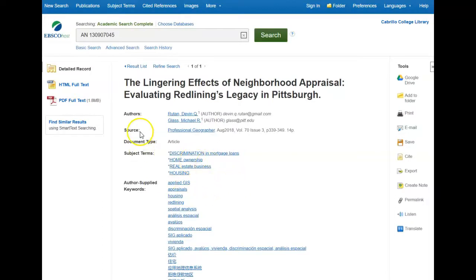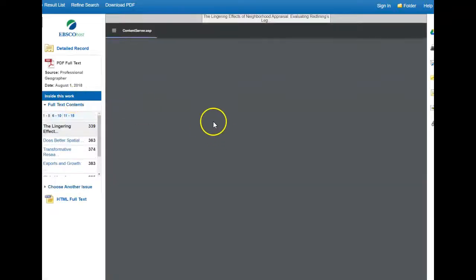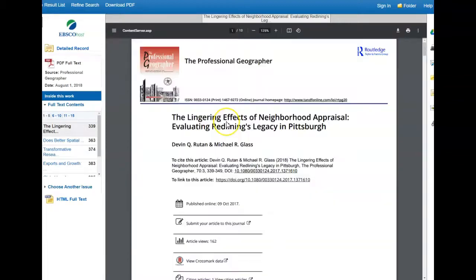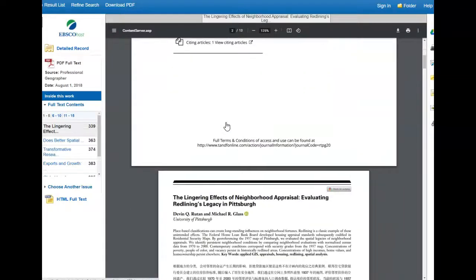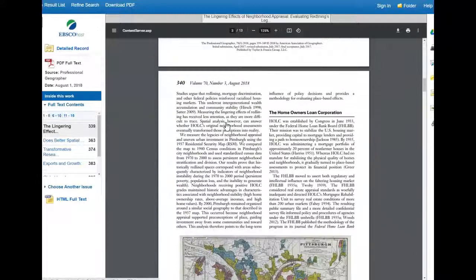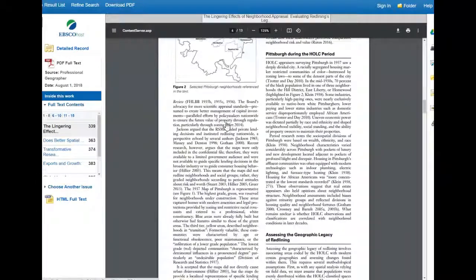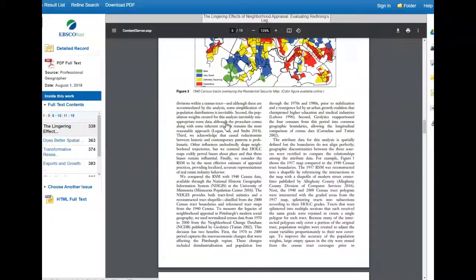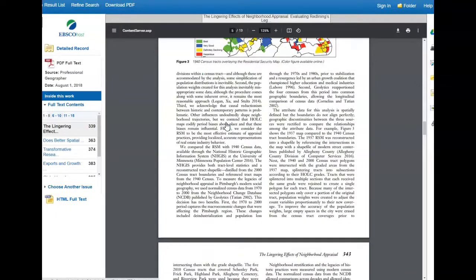So I'm going to click here on this link to get to the full text. It takes me out to one of our online collections, our Academic Search Complete database. And over here on the left side is the full text. And here we have the actual article, which you can read over, email to yourself, and get the full text citation.